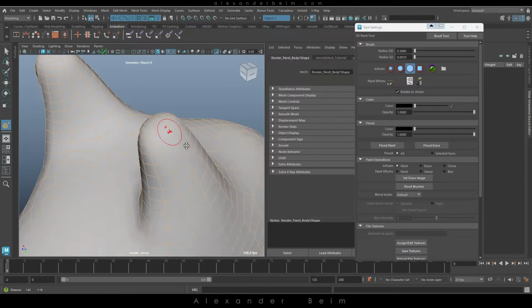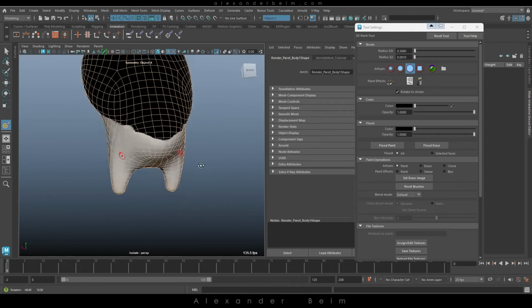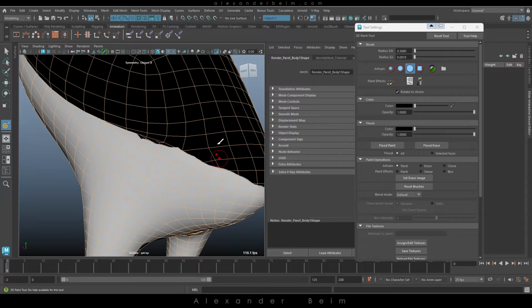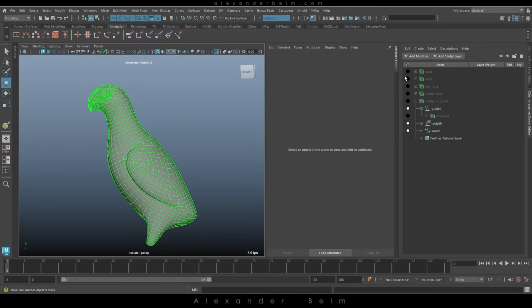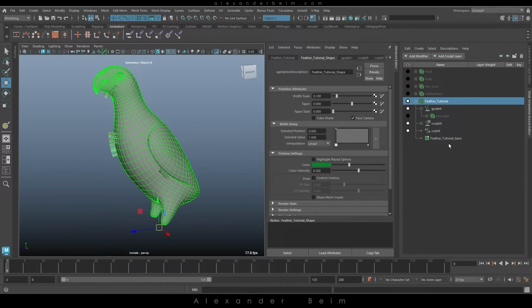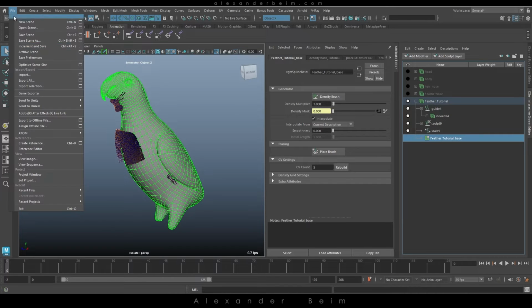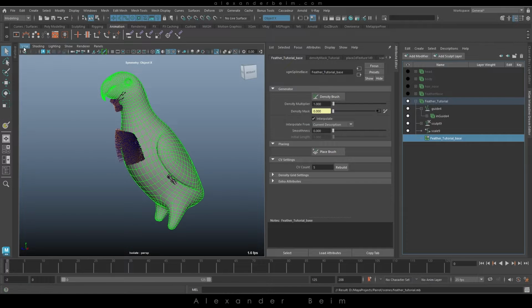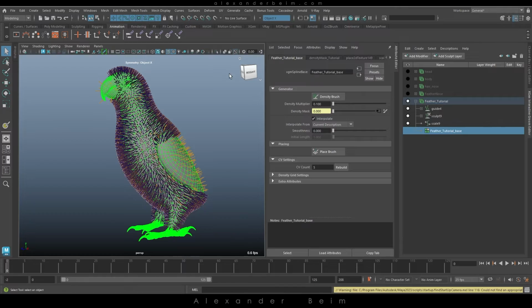I'll leave the lower part of where the legs will be, as well as the areas where the wings and tail will be, in black. And of course, the beak should be completely black. After finishing, I can turn the hair display back on. As you can see, there is some error, and not all the hair is displayed. In such a case, I recommend simply saving the scene and reopening it. As you can see, after reopening the scene, all the hair is in the correct place.